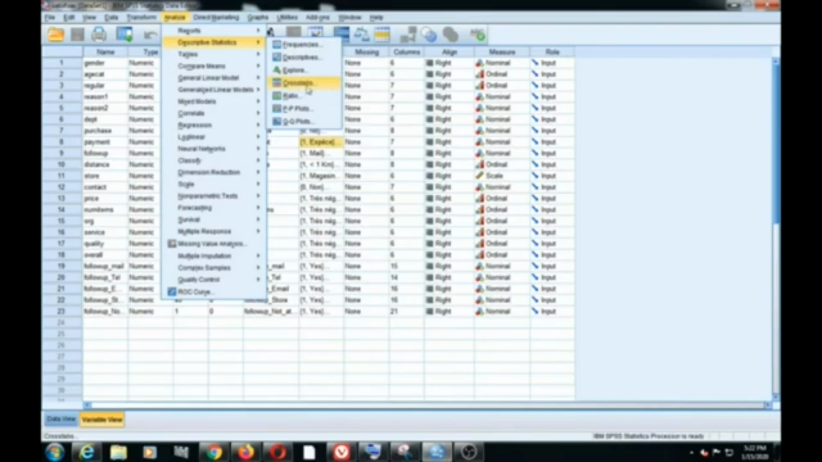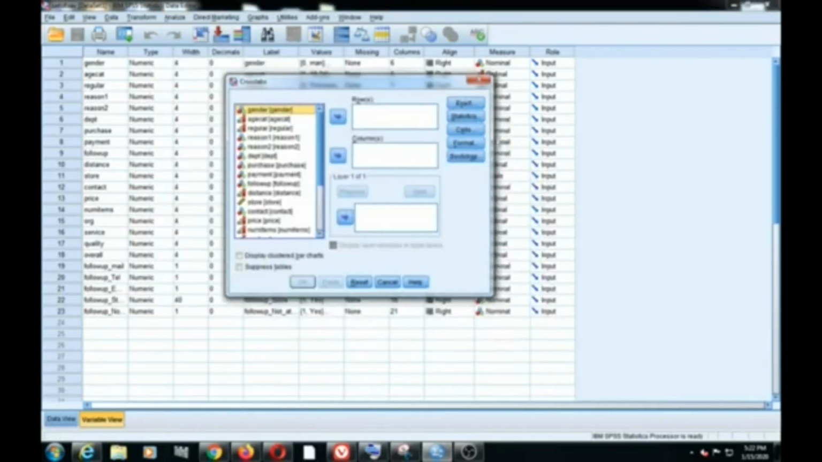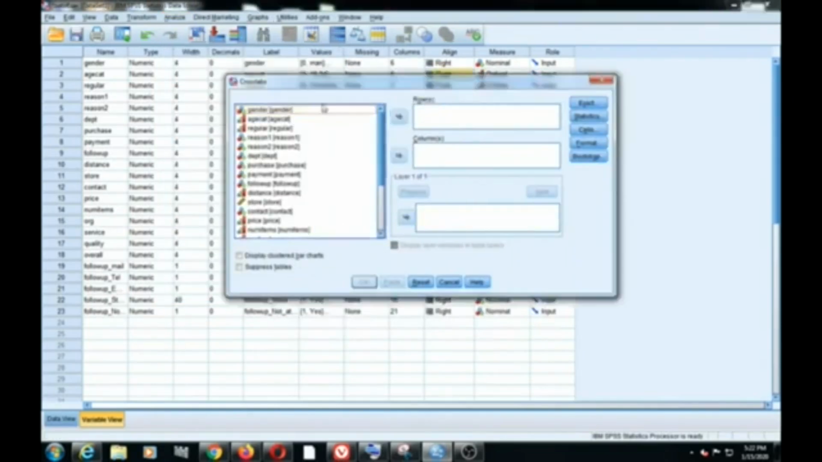Click on Crosstabs. When you click on Crosstabs, this interface appears. You can select the row and column variables in order to analyze dependence or independence between variables. Don't mind if you put a variable in rows or columns, it doesn't matter where you put the variable.